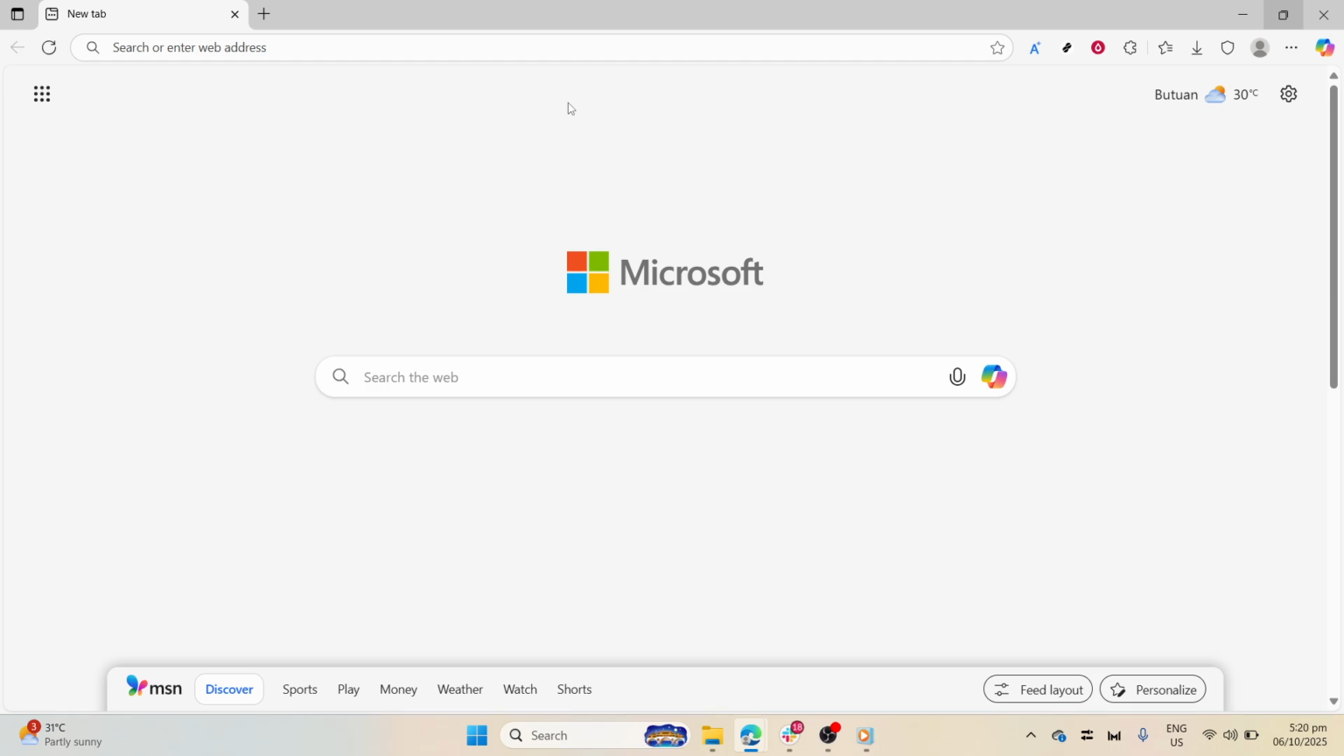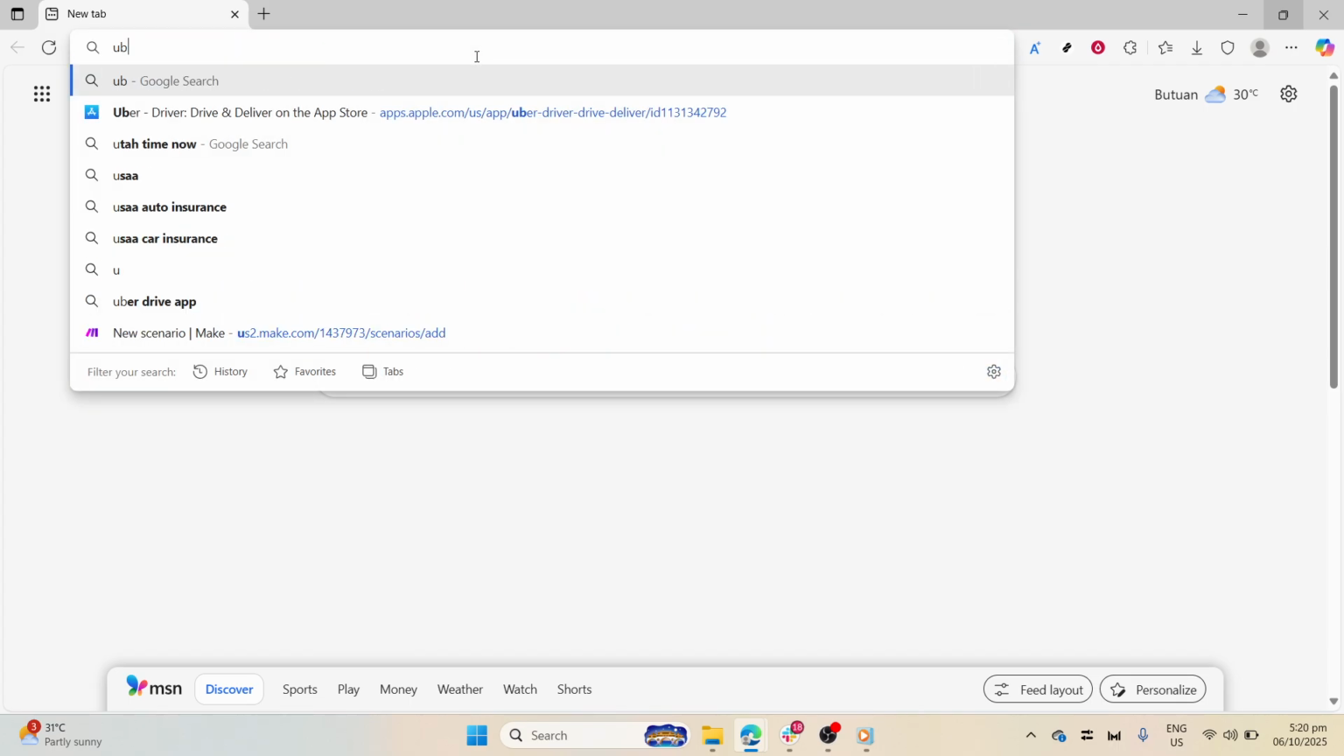Once you're inside the App Store, use the search bar at the bottom of the screen. You'll usually see it labeled with a small magnifying glass and the word search. Go ahead and tap on that to bring up the search field. In the search bar, type in Uber and hit the search button on the keyboard.